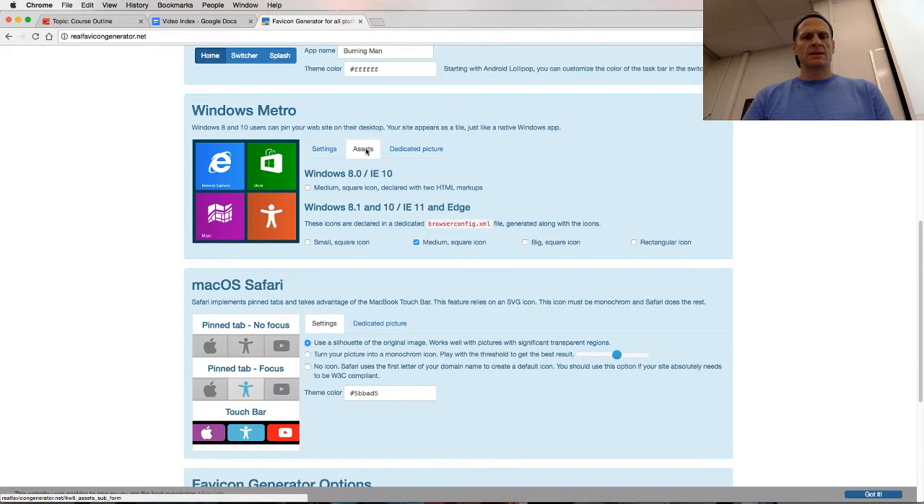And assets, medium, big square icon. These icons are declared in a dedicated browser config file generated along with the icons. Dedicated picture. Windows 8.1 and 10 and IE 11 and Edge. Small square icon, medium square icon, rectangular icon. I don't know. Let's give them all, see what happens. A medium square icon.